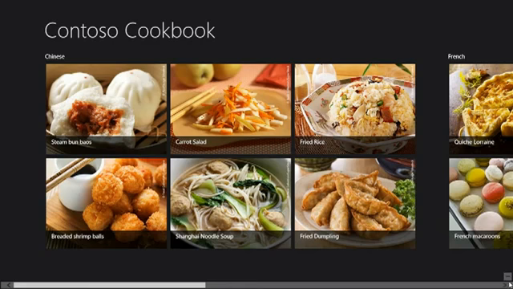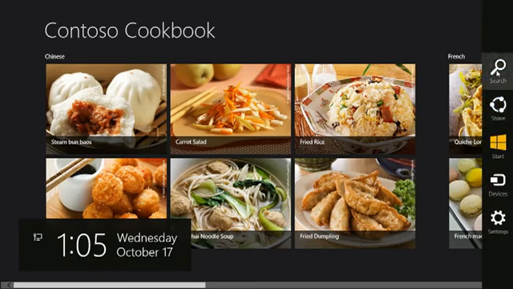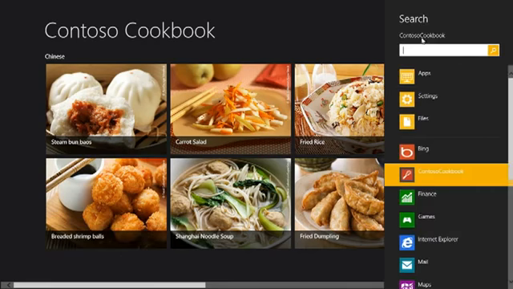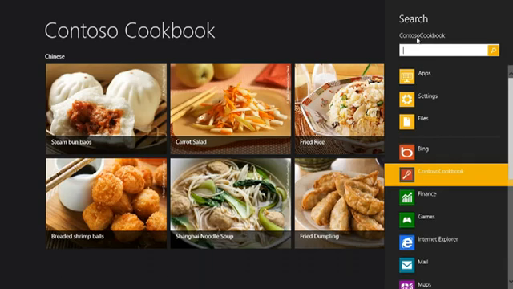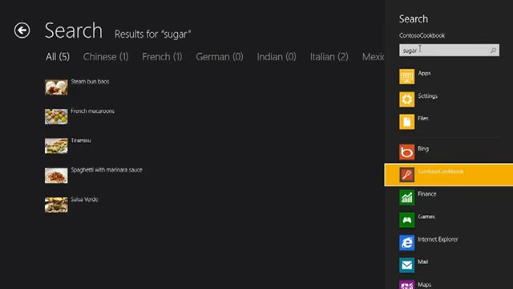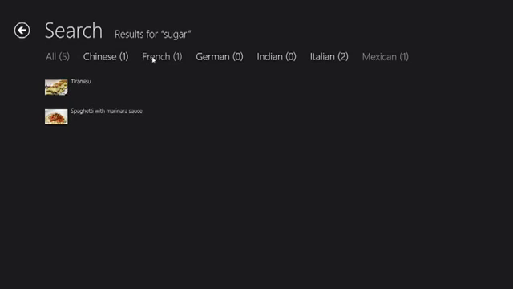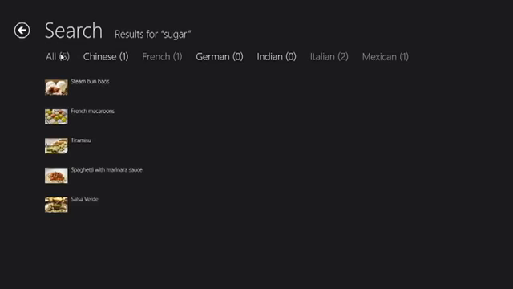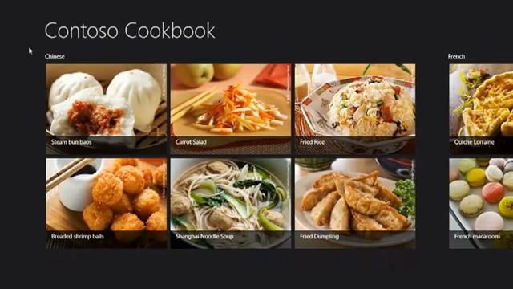And let's go ahead and bring up the search charm. And you can see now, instead of the fact that it can't search, it says Contoso Cookbook is the context that we're searching in. And I'm going to type in the word sugar and hit enter on the keyboard. And we can see that we find all items. There are 5, and then also the groupings. We see the number that are Chinese, French, Italian, and so on. So we can filter by those. Very cool. Okay.